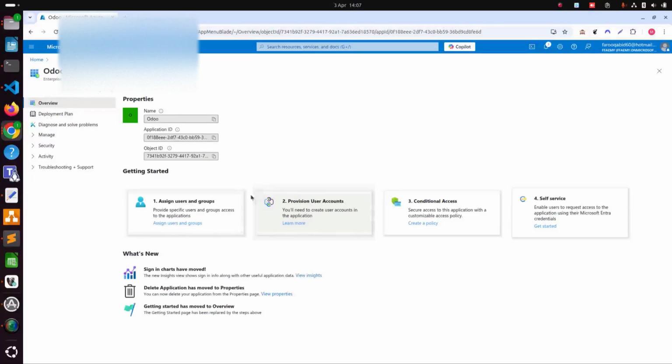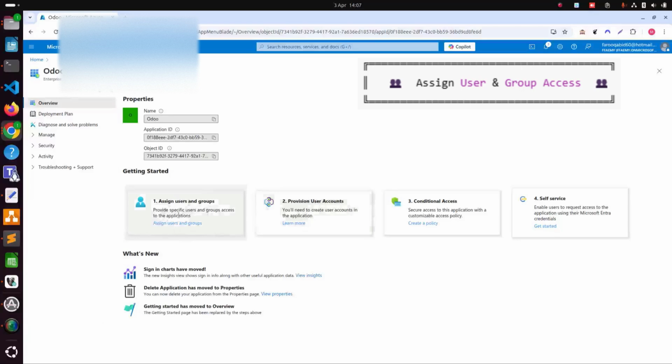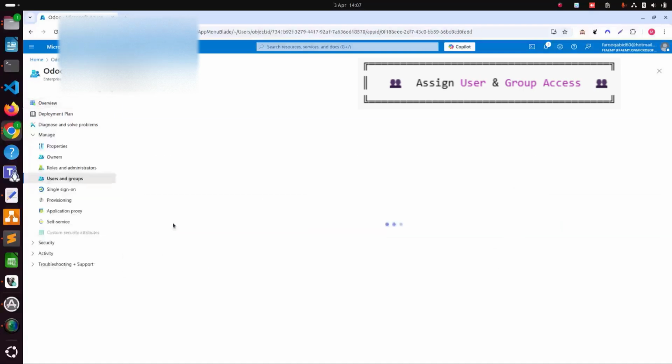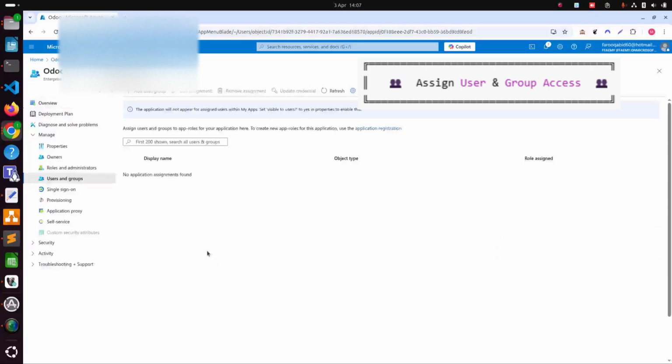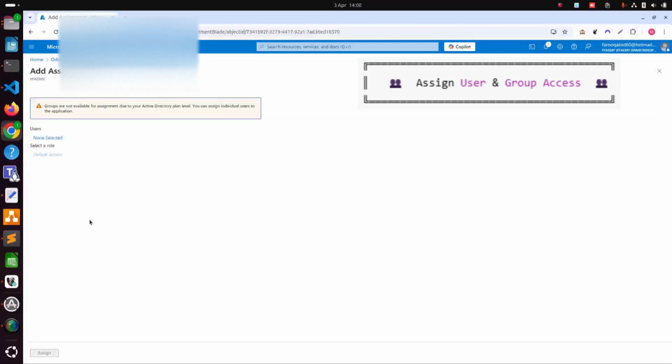Click here. And then you will find this big button here. Assign users and groups. Provide specific users and groups access to the application. So click assign users and groups. And then you need to click on this button, add user/group. Now, it's saying groups are not available for assignment due to your active directory plan level. You can assign individual users to the application.